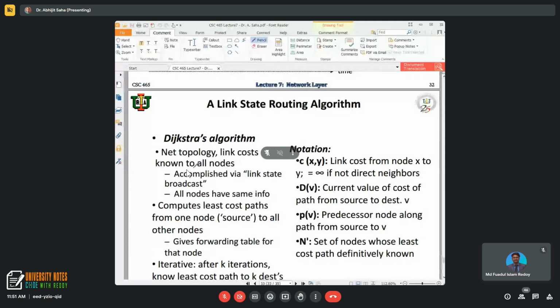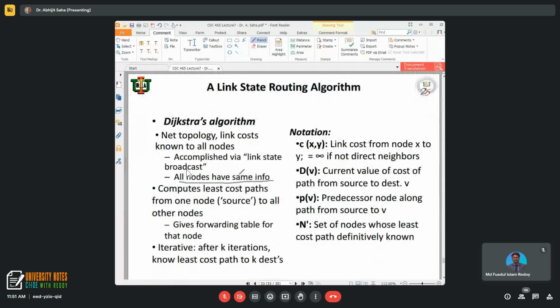Okay, so the topology and the cost from a node to all other nodes is going to be known, and that is going to be accomplished via the link state broadcast. So all the nodes are going to have the same information about the topology and about the cost. It computes least cost paths from one node, the source, to all other nodes.